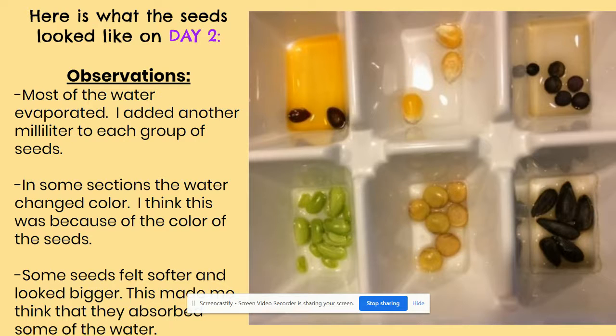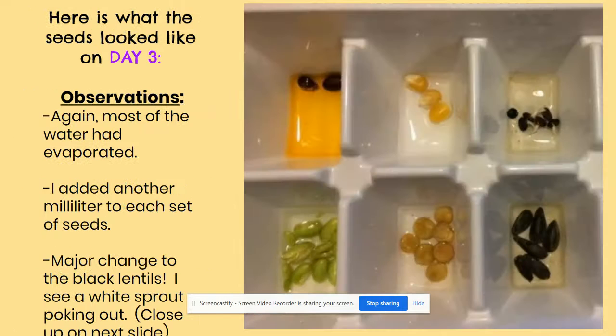Most of the water had evaporated, so she added another milliliter to each group of seeds. And in some sections, the water actually changed color. She's thinking that this was because of the color of the seeds. Some seeds felt softer and looked bigger. This is making Ms. Funk think that they absorbed some of the water. What's it making you think?